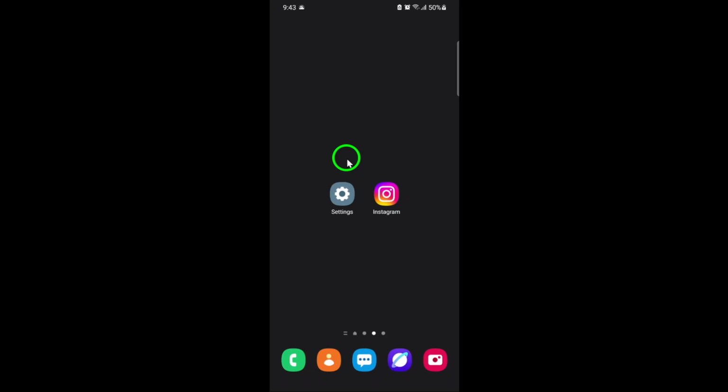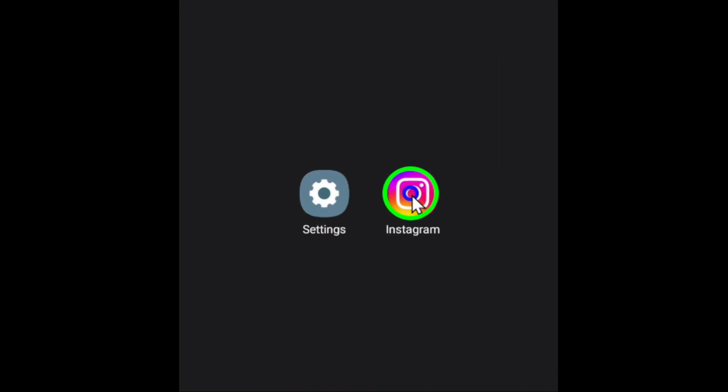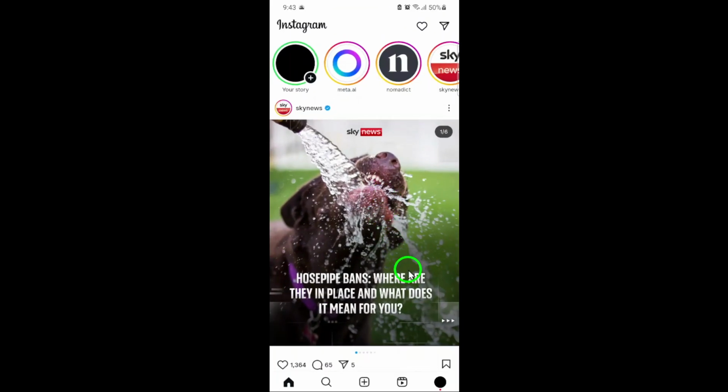First, open the Instagram app on your phone. Once you're in, head over to your profile by tapping the profile icon located at the bottom right corner of your screen. This will take you to your personal Instagram page where all your posts and settings are.